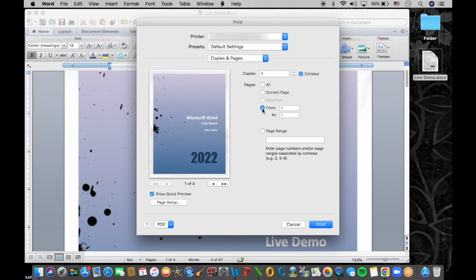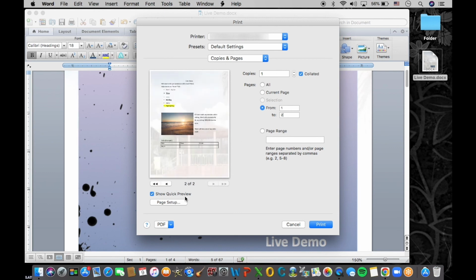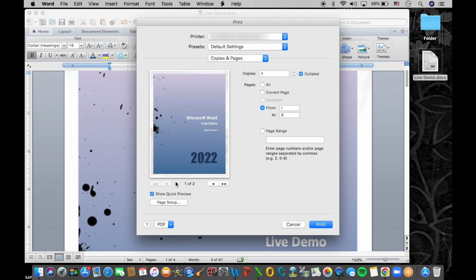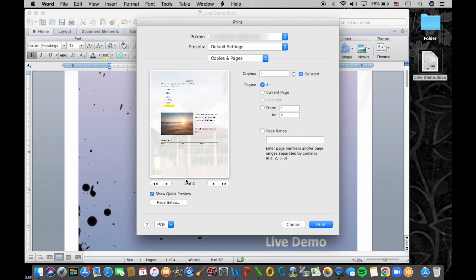Since my document has multiple pages, I'm given the option to specify which pages I want printed. For instance, I can range my pages between 1 and 2 to only print the first 2 pages. Now I can only preview the first 2 pages because that's what I've selected. Now, if I select all, 4 pages will reappear in preview.